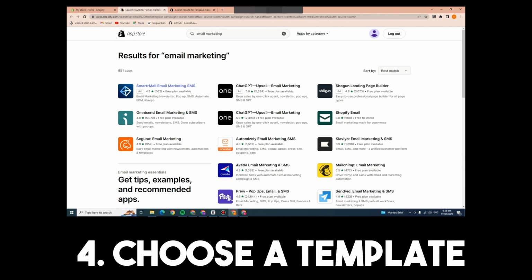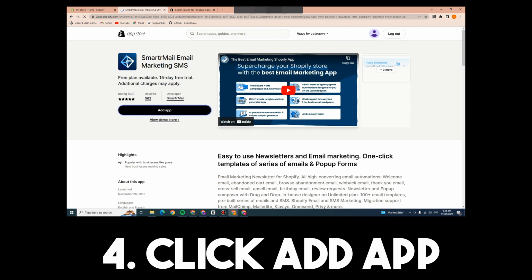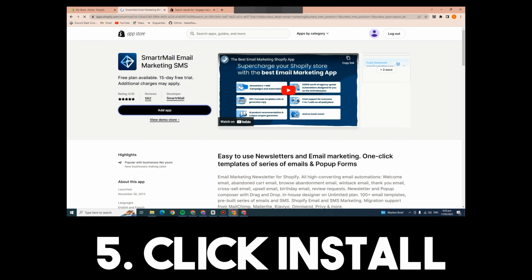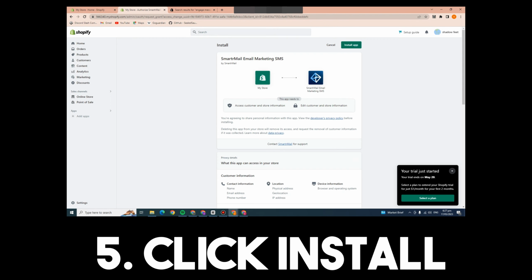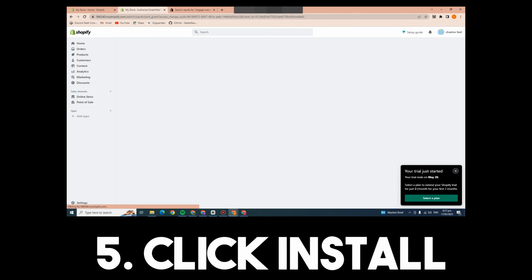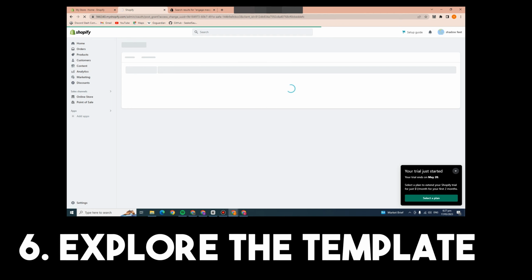Once you tap this one, you need to install this to your Shopify. First you have to click this add app, and then after that, it will take you directly to another site where you need to tap this install app. Once you install this application, you can go back to your Shopify and you can start using this template.